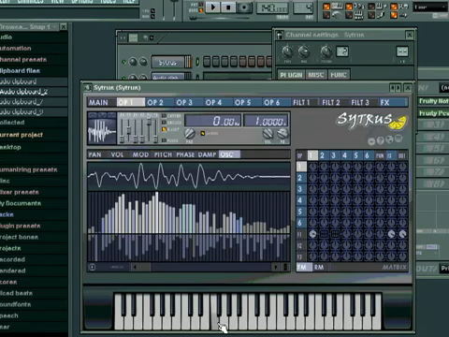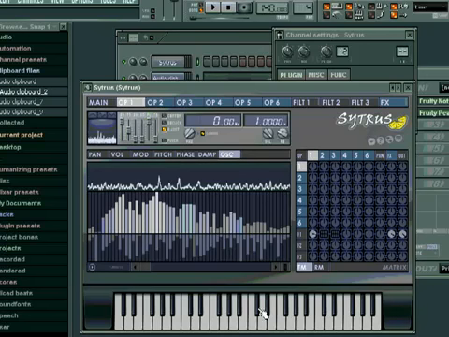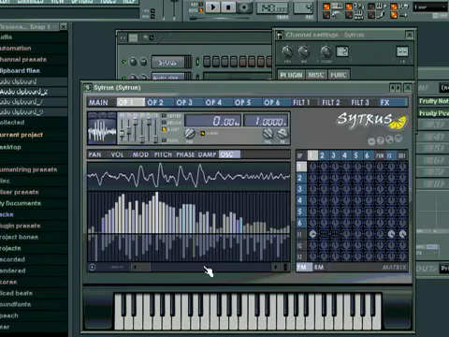Now this probably won't sound a lot like we expect it to, but it is in fact using this wave. We can make some changes to it, and we'll probably hear the difference a bit. Not fully, but you get the idea.